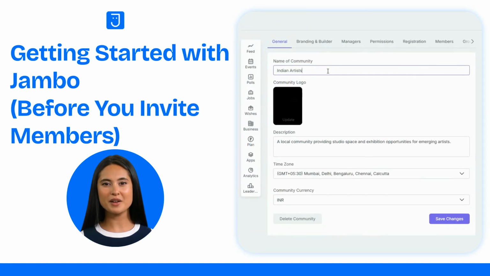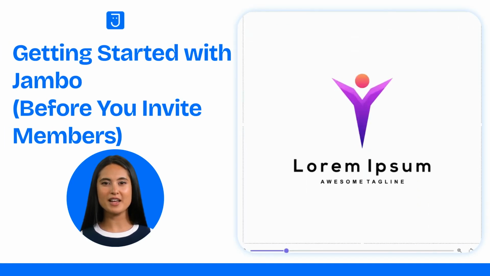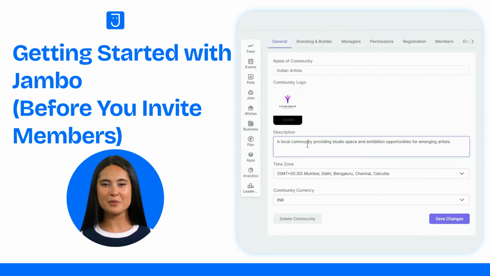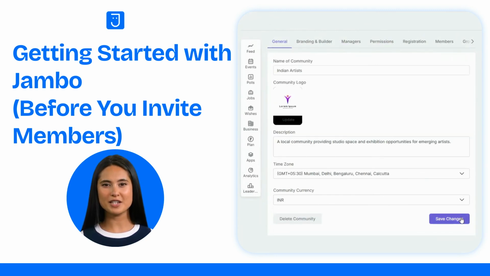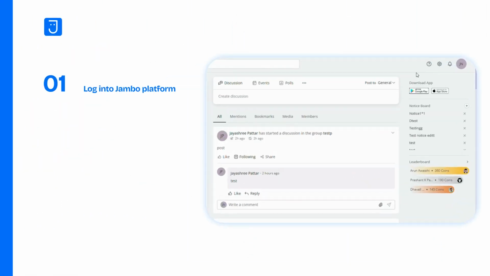Welcome to Jambo. Before you start inviting members, let's customize your community by setting up your name, logo, description, time zone, and currency. This ensures your platform truly represents your community. To begin, log into your Jambo platform.